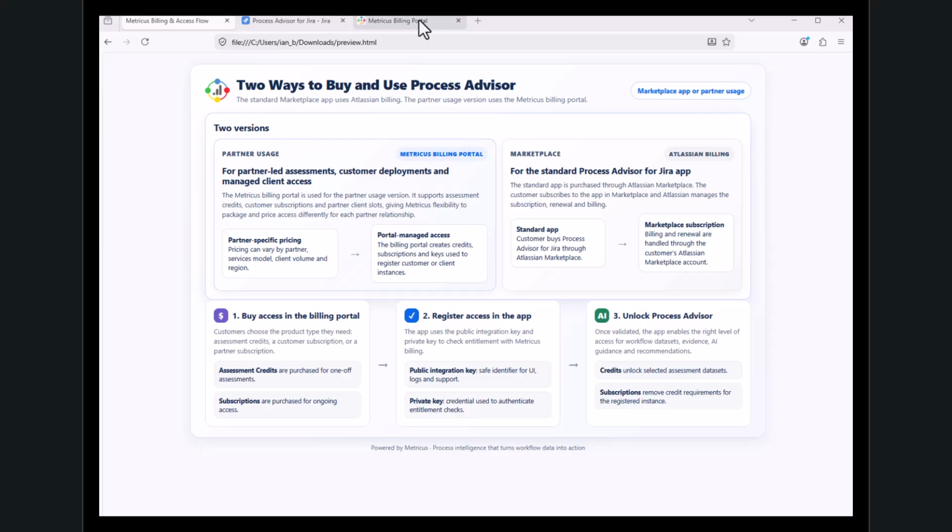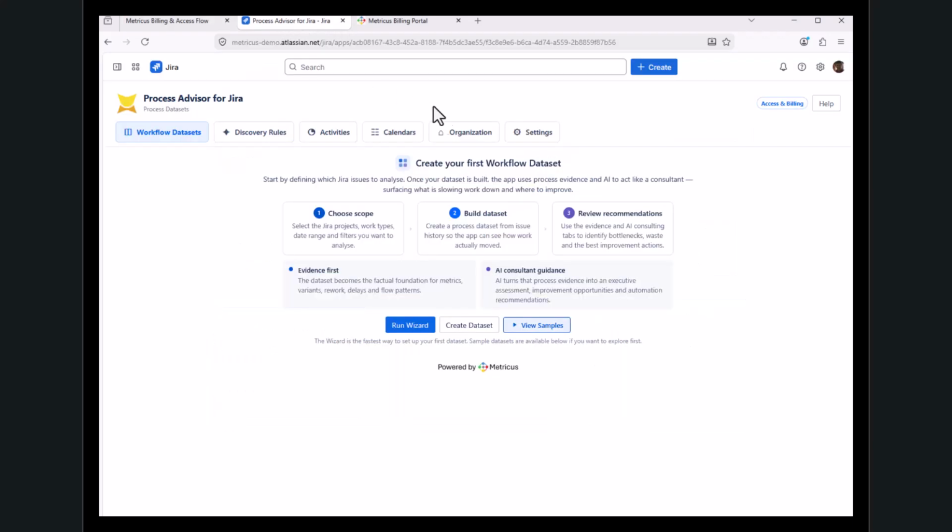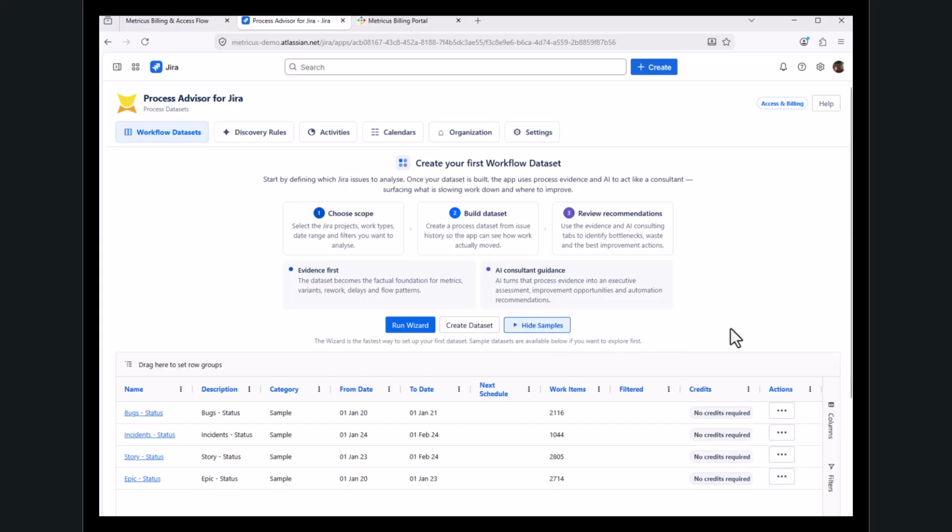So, okay, let's have a bit of a look. So I've got the CatWorks partner version installed here. Don't have any data sets. By default, we've got the samples. Samples, no credits are required. So all of the data is available for all the analysis.